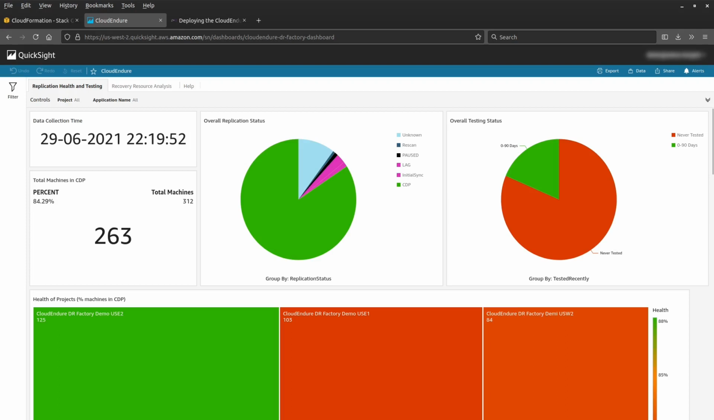The second pie chart shows the testing data. In this account, only a very small number of machines have ever been tested, and that is very recently as well. This is important for a disaster recovery scenario, as we need to ensure that our systems are actually going to come up as expected when performing a recovery from an event.